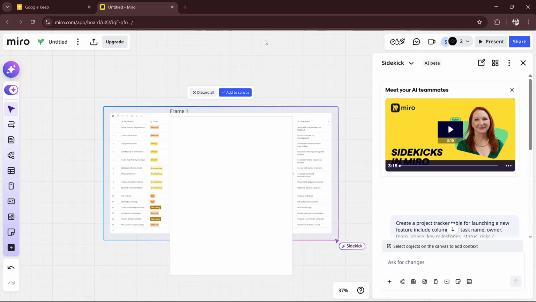Hi there, in this video, I will give you a quick guide on how you can export PDF in Miro.